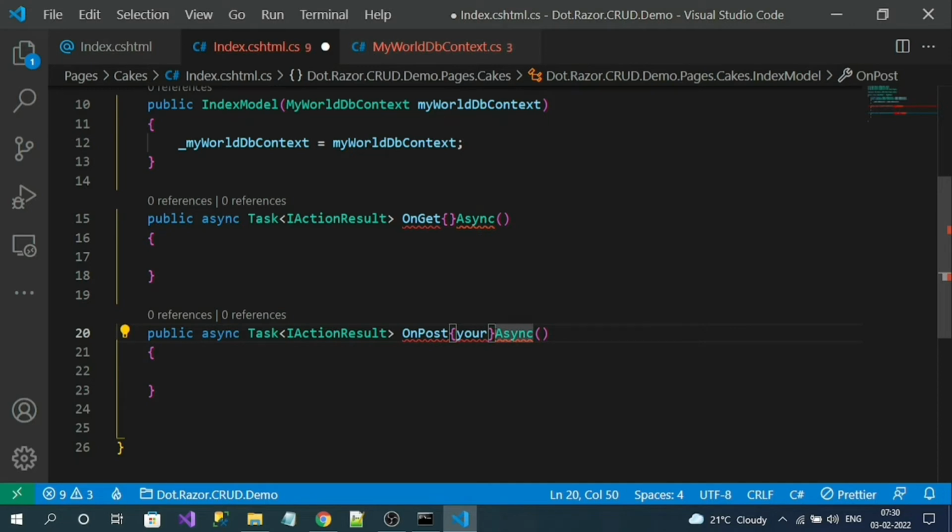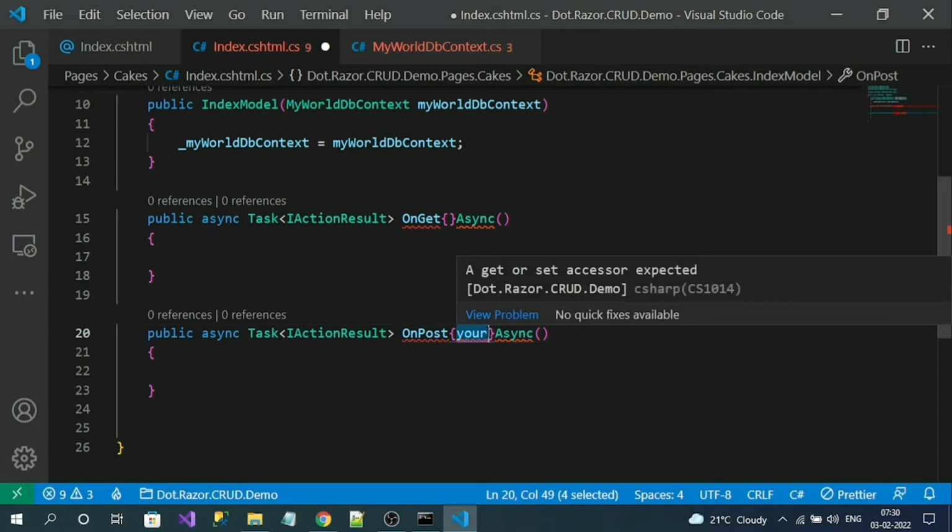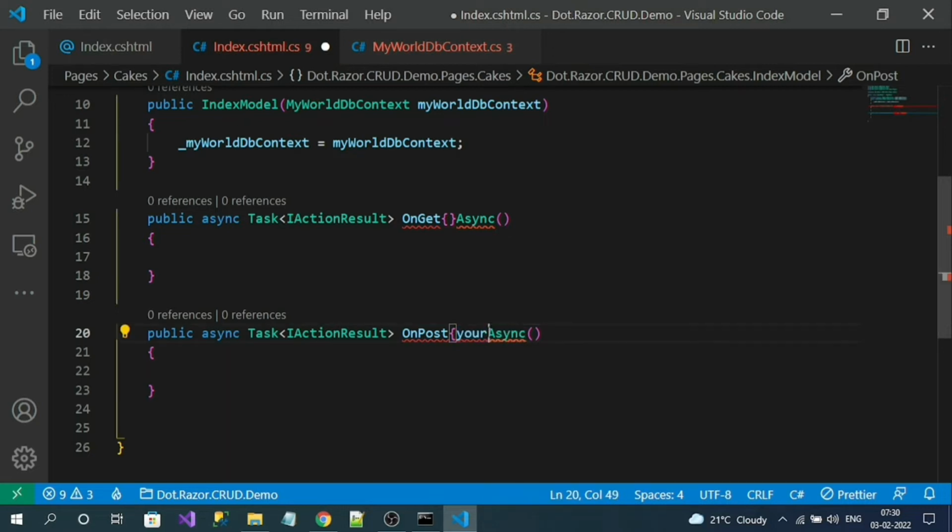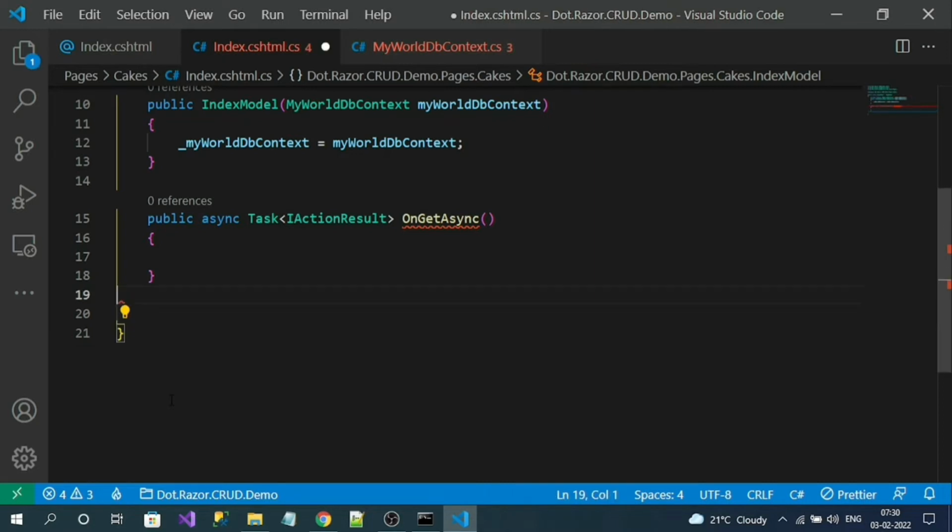But customizing the entry method is not recommended, because whatever name you specify here should be given in the route as well. Route means as a query parameter, which is very hard to maintain. So it is always recommended to use default naming conventions. So for my read method, I have no need for the onPostAsync method, so let me delete it.